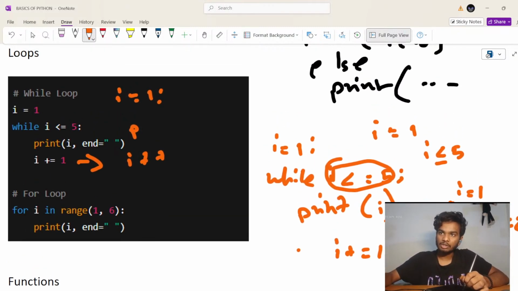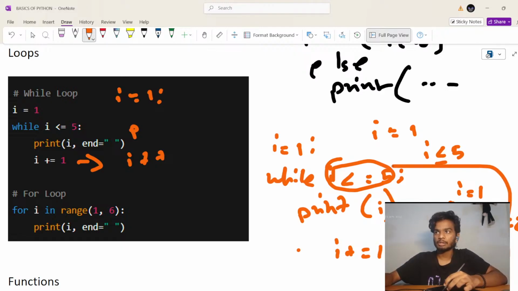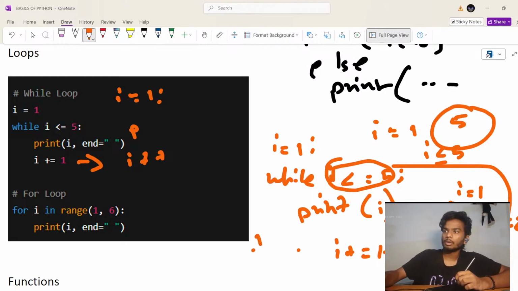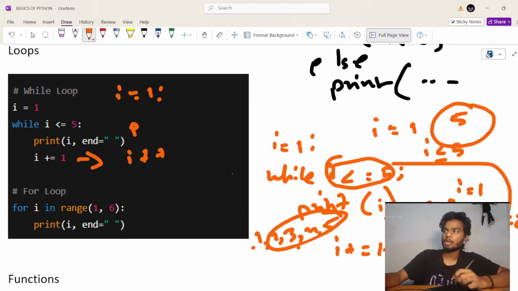This loop continues. Now this 2 again goes here. Then since 2 is less than or equal to 5, again we are going to print 2. Then the increment goes to 3, and so on up to 5. Then we are going to print 1, 2, 3, 4, 5. The output will be like 1, 2, 3, 4, 5.